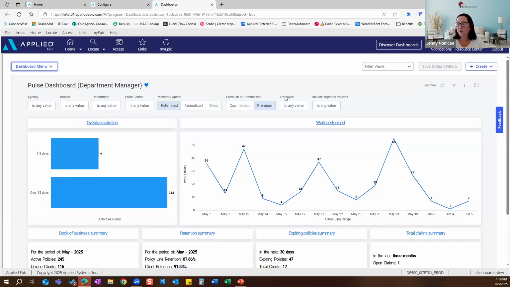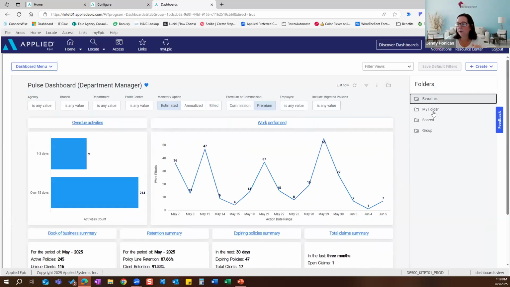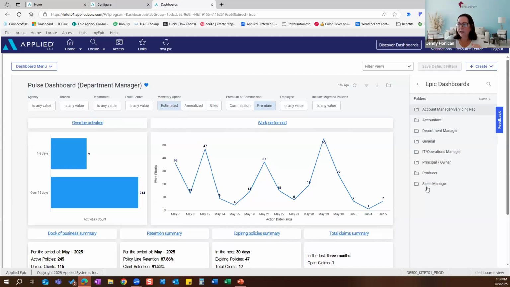You can also use the folder view. This dashboard menu is actually relatively new. Just a few months ago, you had to go to the folder view and then go to the group and my organization. Nope, sorry, shared Epic dashboards, and then you could find your role here and go that way. So you can do that.